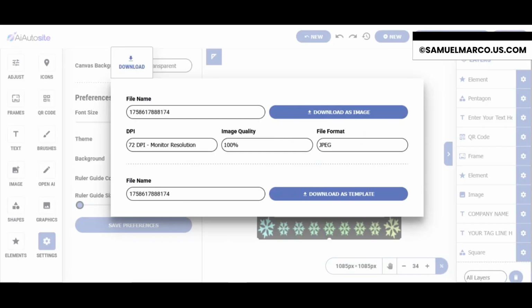Then click the Save or Download button. Here select DPI, Image Quality, and File Format. You can download it as template or download it as image.